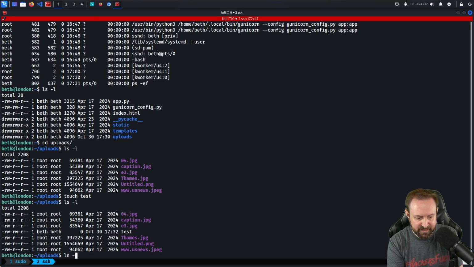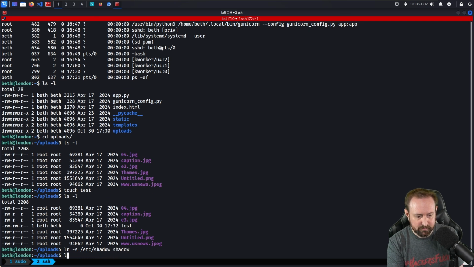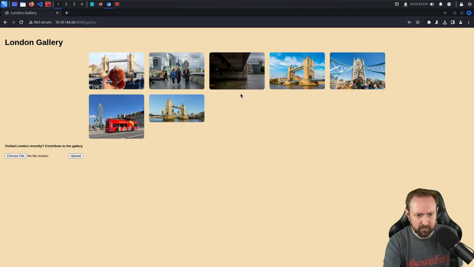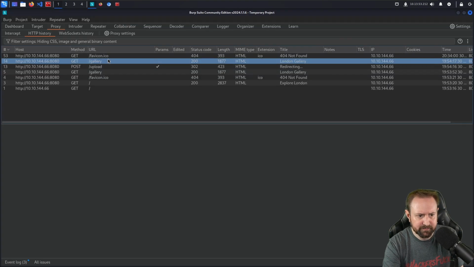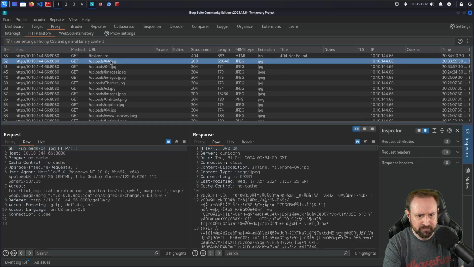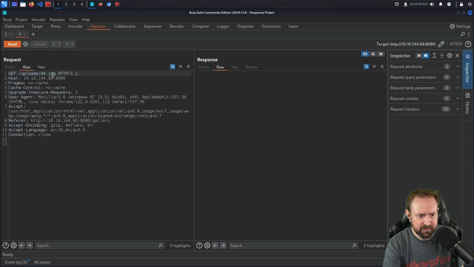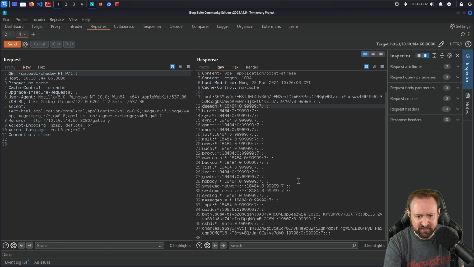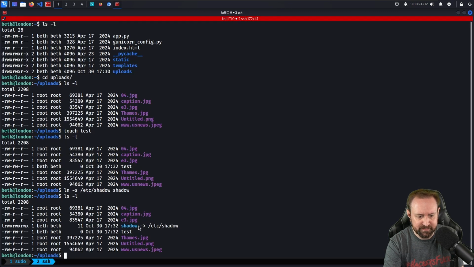We're going to do ln -s /etc/shadow, and we'll call the file shadow. And if we do ls -l, we see we have a shadow symlink pointing to /etc/shadow. And if we now go back to the web application, if we open one of these files and then find it in the proxy history, so it looks like that's it. Let's just send that to Repeater, change this to shadow, and there we go. So we have the contents of the /etc/shadow file because we read it via this symlink.